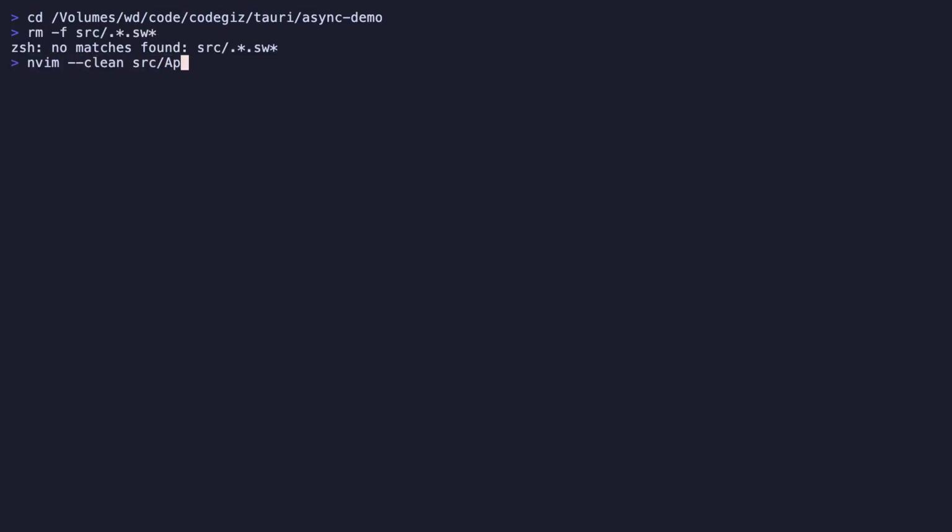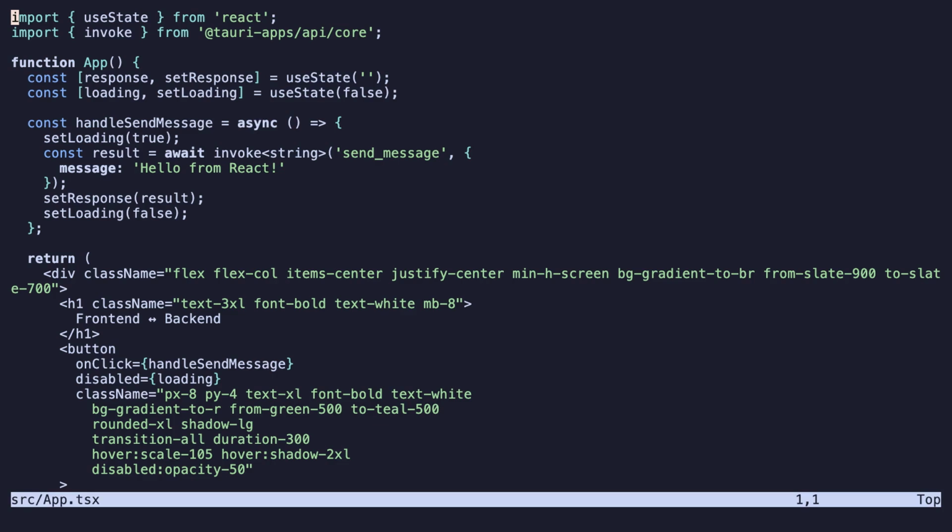Now let's build the React frontend. Open App.tsx and we'll start fresh with our imports. We import useState and useEffect from React. These hooks will manage our progress state and event listeners. From the Tauri API, we import invoke to call our async command and listen to receive progress events.